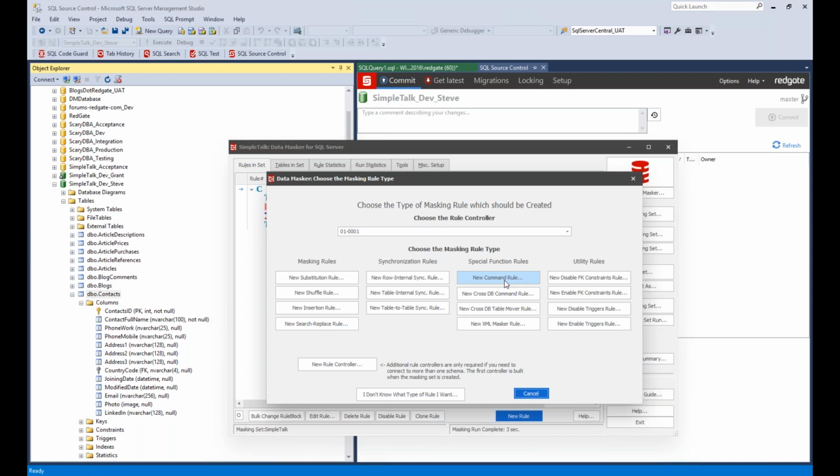Or if you're using, for example, Redgate SQL Clone to provision copies of your databases to lower environments, then this is already integrated into our SQL Clone tool. So you can just run a masking set as part of the cloning process.